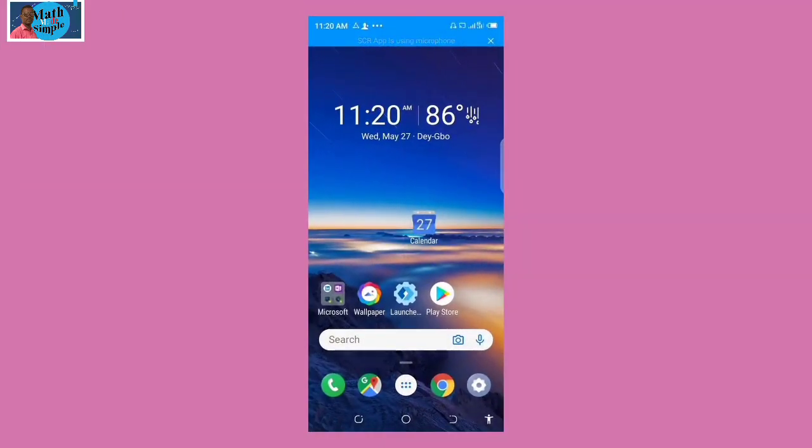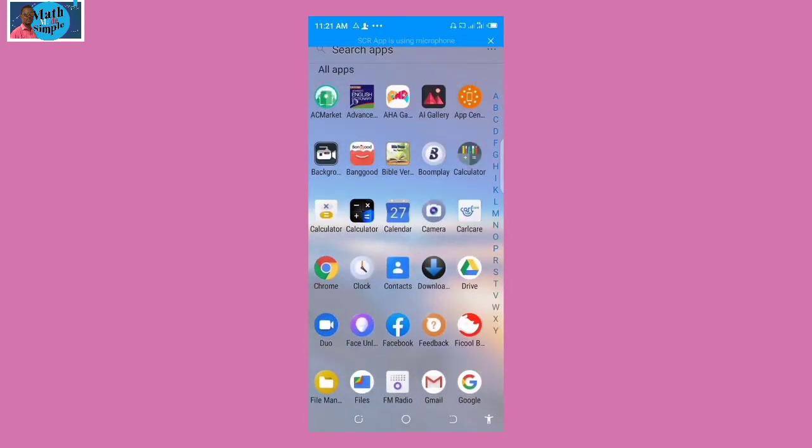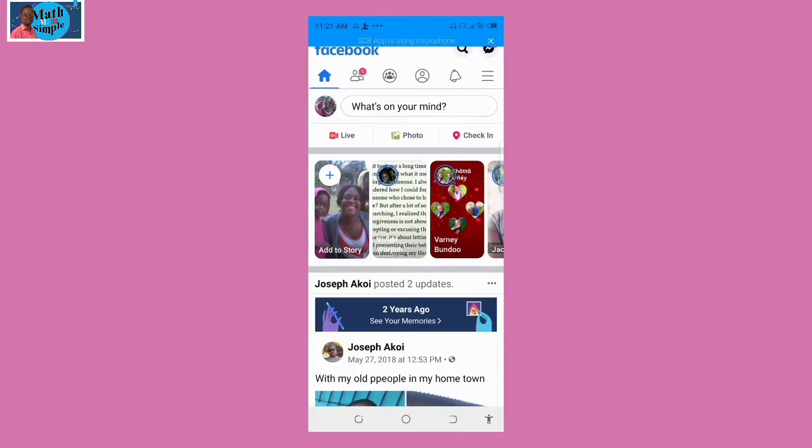Okay, so let's get started. I am on the home screen of my Tecno Spark 4 mobile phone, and I guess the process works pretty much the same for all mobile phones. So let me open up my Facebook page. For this exercise, I'll be using my wife's Facebook page.